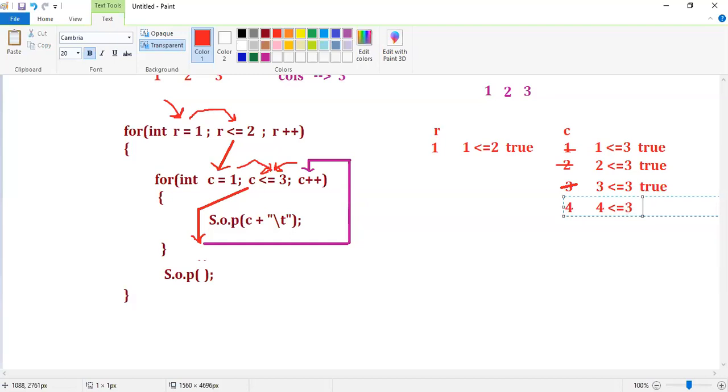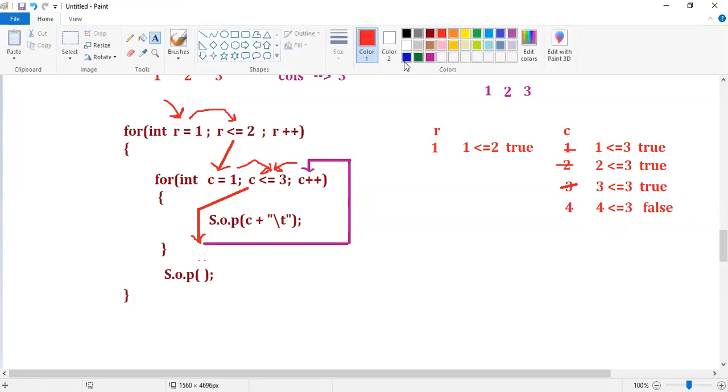Less than or equal 3. Is the condition true or false? Of course, the condition is false, right? Because the condition is false, control comes outside of the loop. Outside of the loop, what we have? SOP, System.out.println. Because of the SOP statement, your cursor will go to where? Next line.